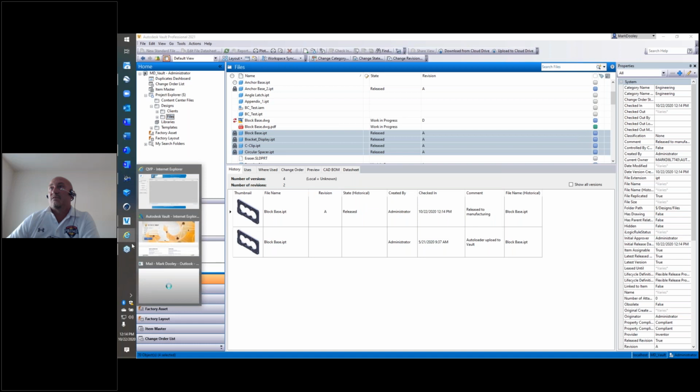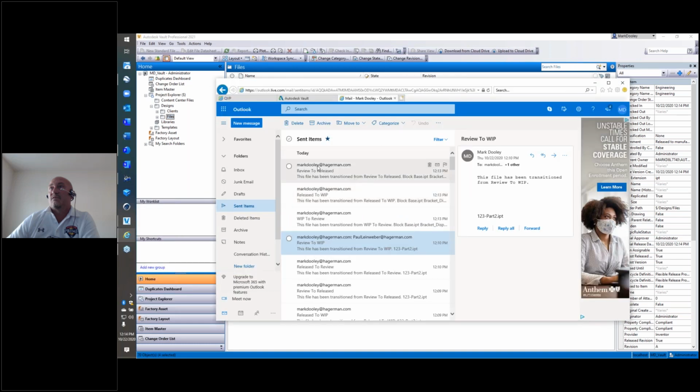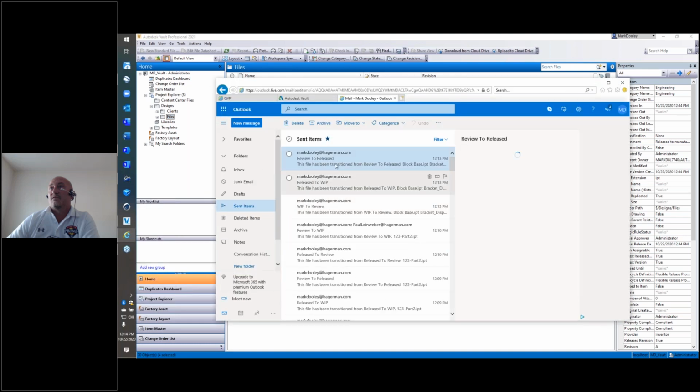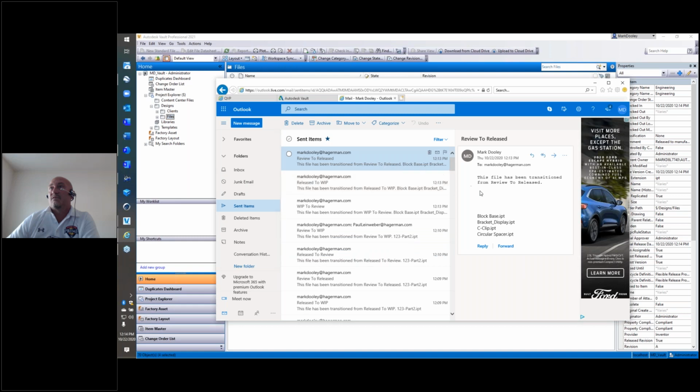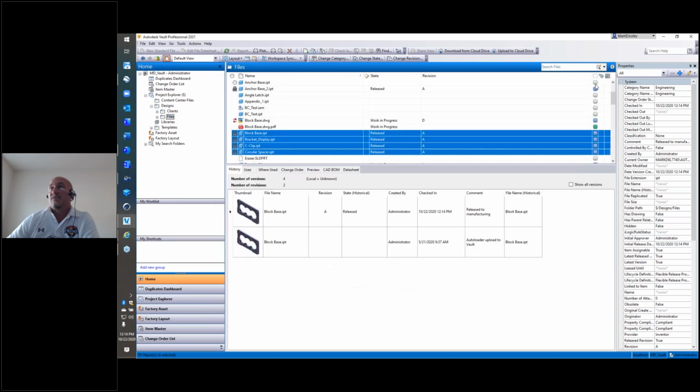And come back over here, and then update this. There they are. There's where they're going. So there are the 4 files that were selected. It's just going to myself in this case. We go from review over to released, and so there's the 4 files that were selected there. So we can do multiple files at once, or we can do single files as we're transitioning those between the different states.